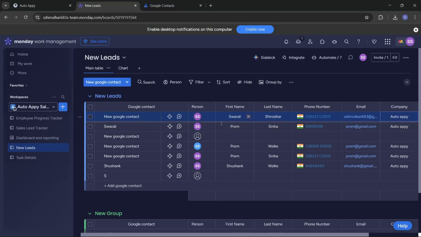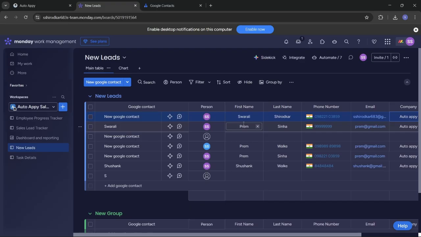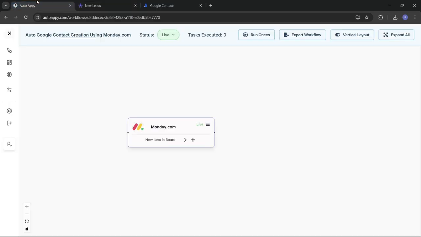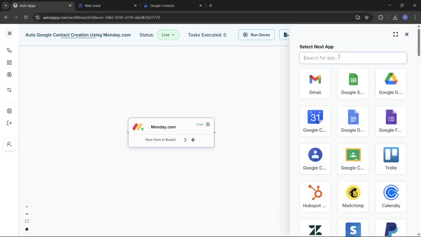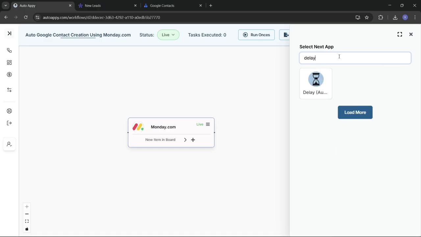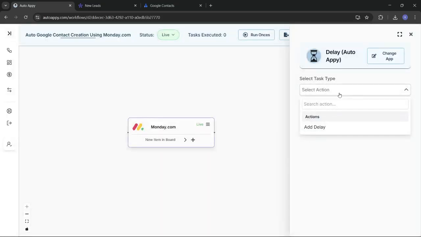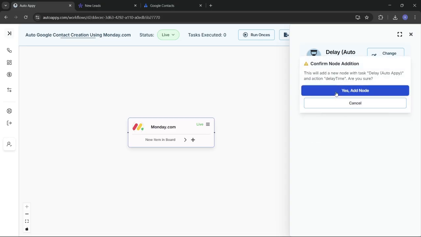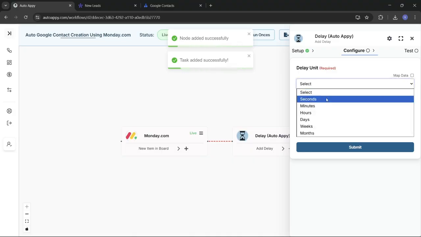Because if you go and see, the remaining details have been captured, but if I want to give another name over here, it is not allowing us to do that. It is just capturing some random name. So for that, we will have to go back to AutoAppy, click the plus icon over here and go to AutoAppy delay. Click delay and say add delay. In this, say add delay and go to add node. Say yes, add node. Delay unit could be seconds.